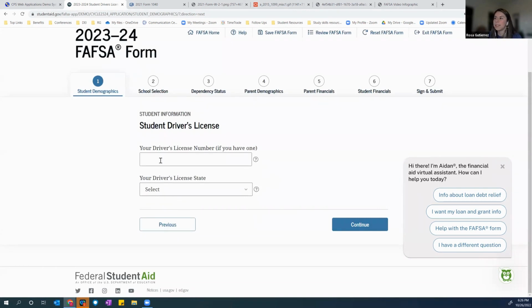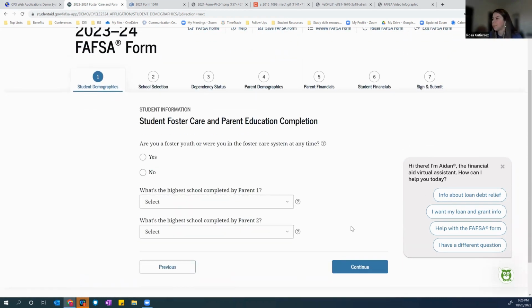For a driver's license, it's up to you if you want to put it. You don't have to; you can continue without putting the information. If it's pre-filled, you're good to go, and then you would just press continue. Okay.